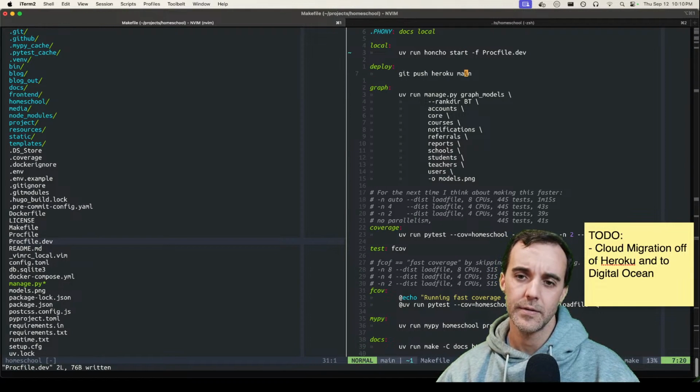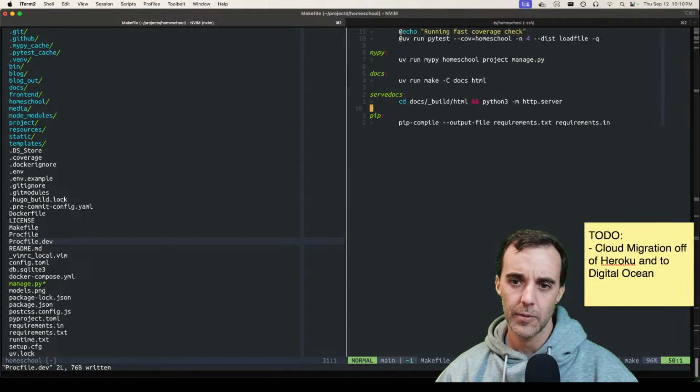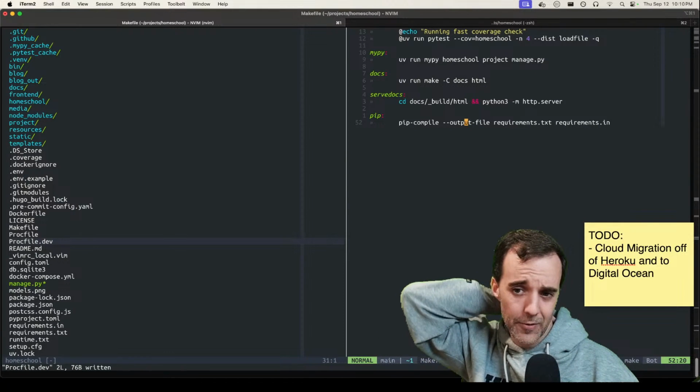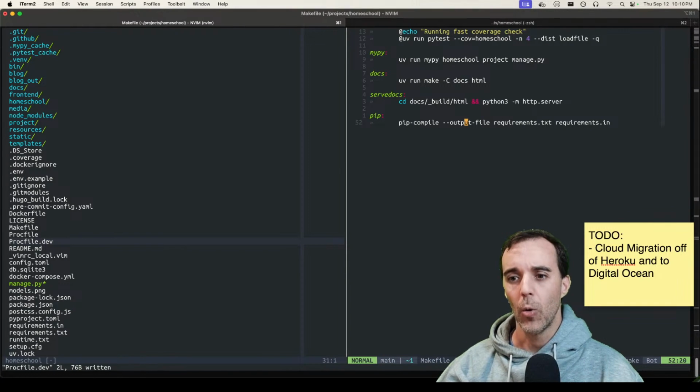Deploy is still the old command. We don't want to run that through UV. There's no benefit from there. And then the pip one is another one we're going to leave around. Frankly, I forgot that one was in here. I think I was doing a pip compile by hand. Oh well.